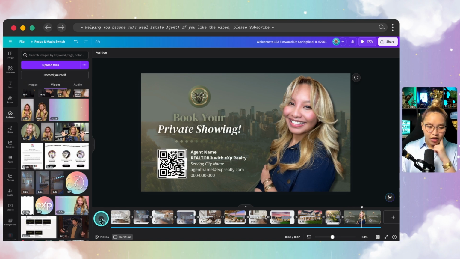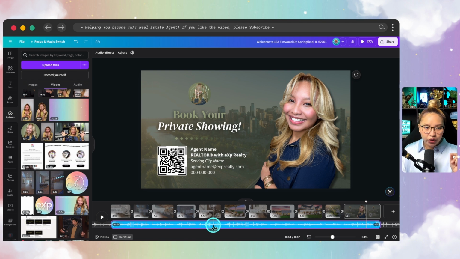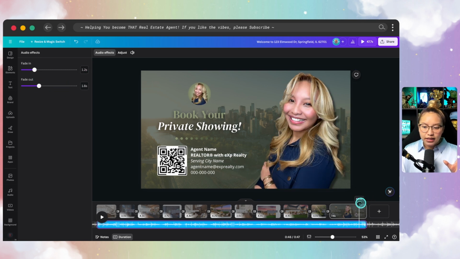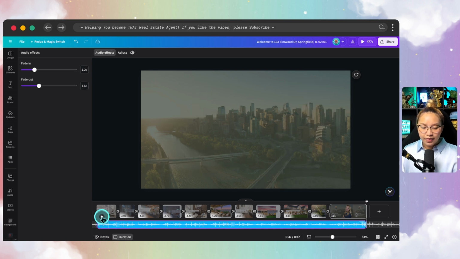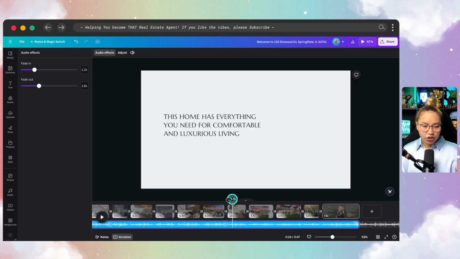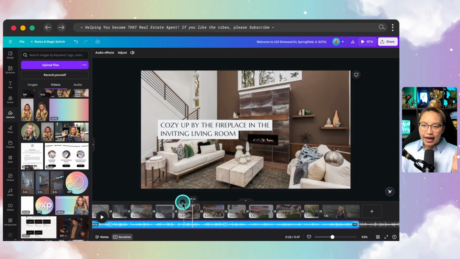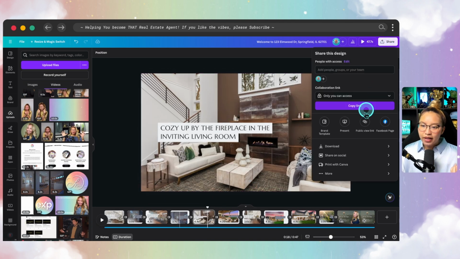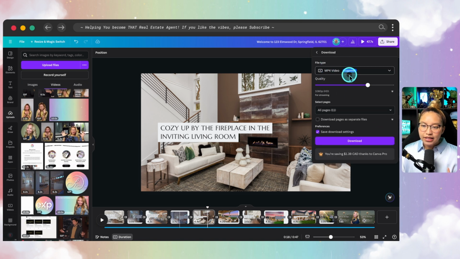Now one thing we can also do here in the audio, if we click on the audio here and go to, I think, adjust or audio effects, we have the fade in and fade out, so the music just fades quite nicely, just like that. And at this point, what you can do is just download this as an MP4 video file. So you would go up to share, you would then hit download, and then download as MP4 video file.